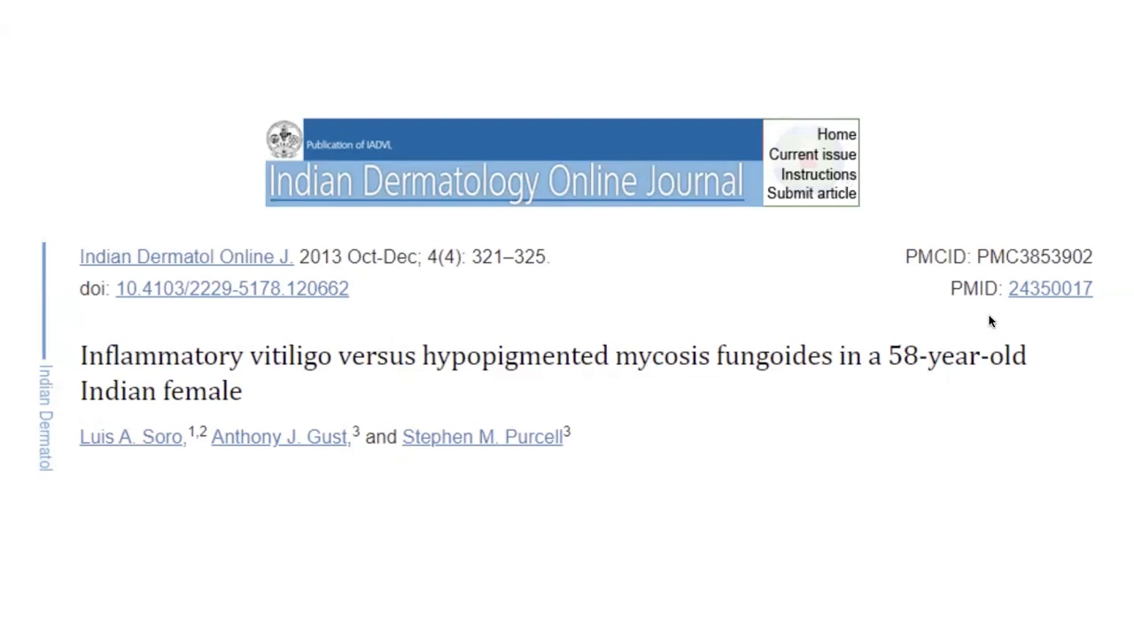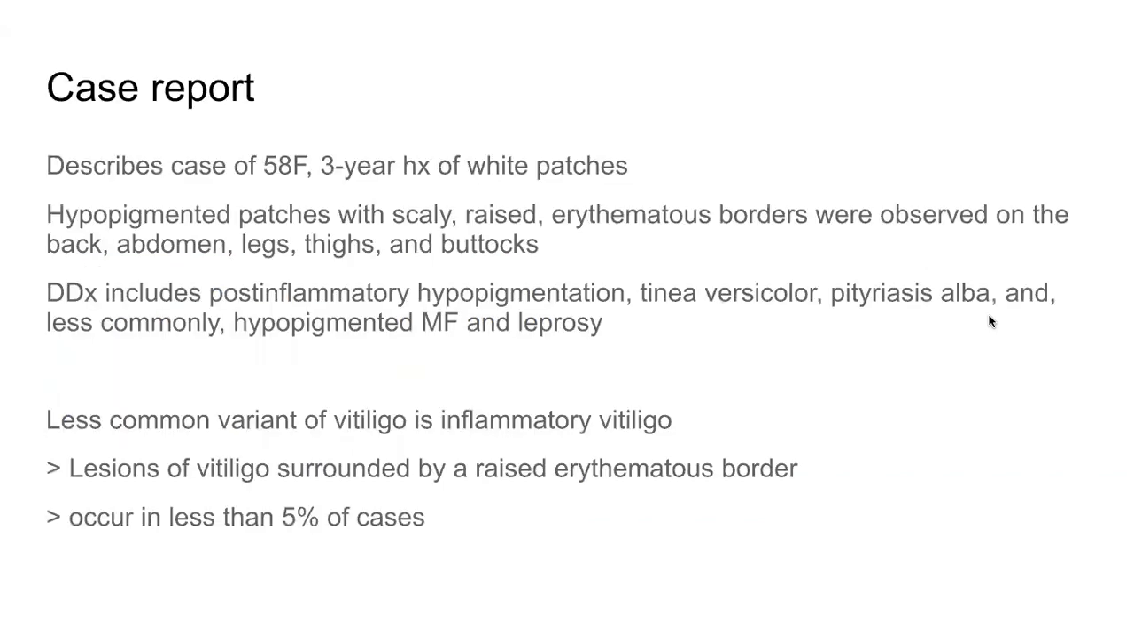So this is the paper that I was referring to. It's open access. You can look this up on Google Scholar or PubMed Central. It's online. Check it out. This is the source for a lot of the content in this presentation. It's a very well-written paper. I highly recommend you go and have a look at it.